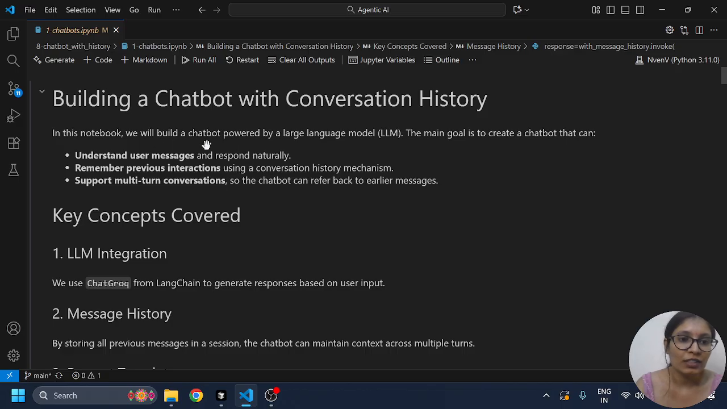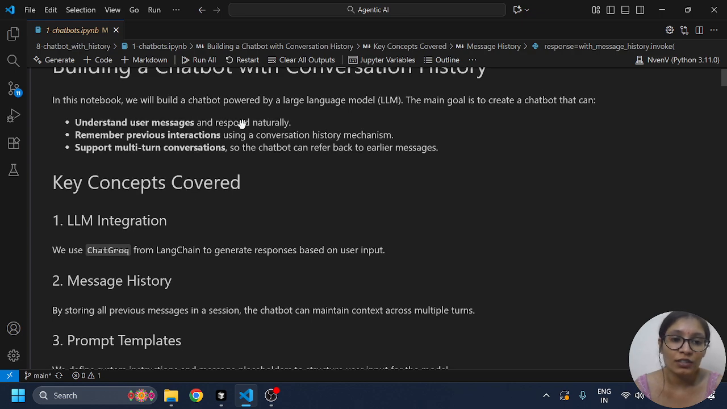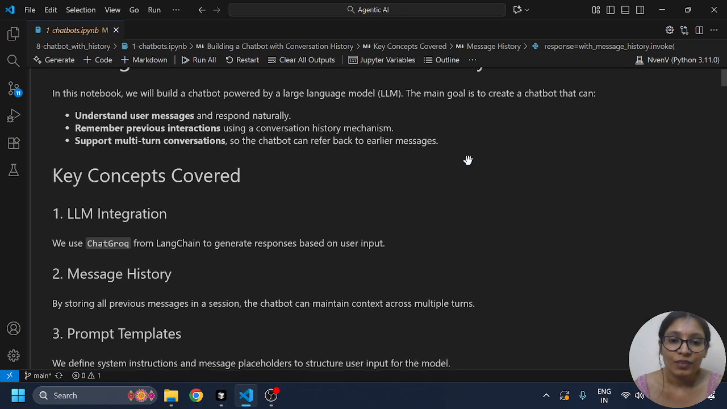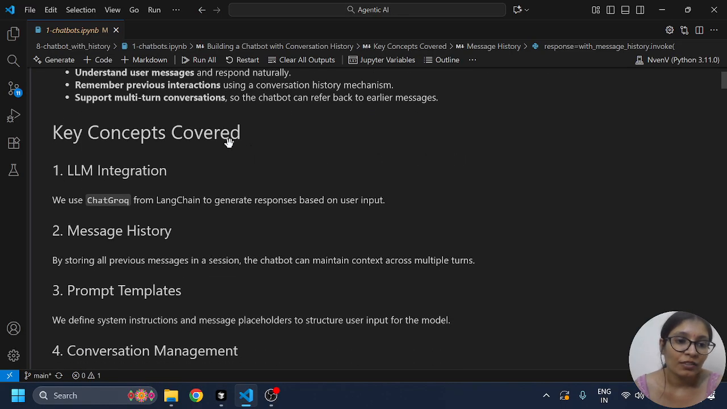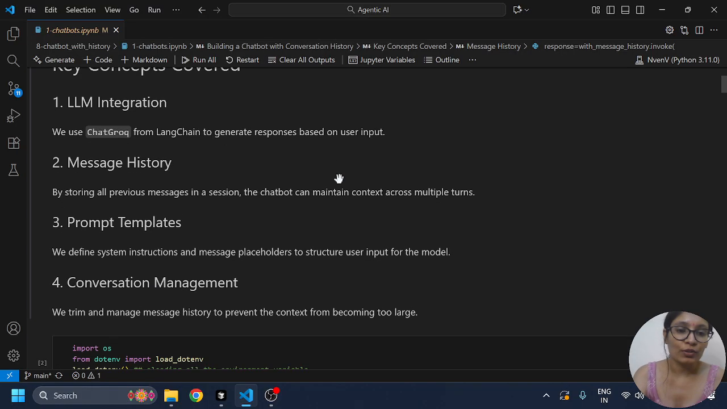In this notebook, we build a chatbot powered by an LLM model. The main goal is to create a chatbot that can understand user messages and respond naturally, and remember previous interactions using a conversation history mechanism, supporting multi-turn conversation so that the chatbot can refer back to the earlier messages. The key concept is LLM integration: we use ChatGroq from LangChain to generate the response based on the user input.